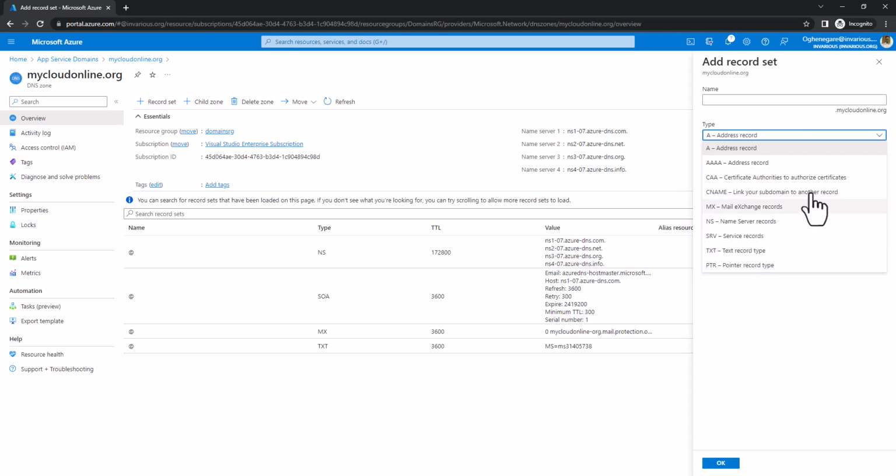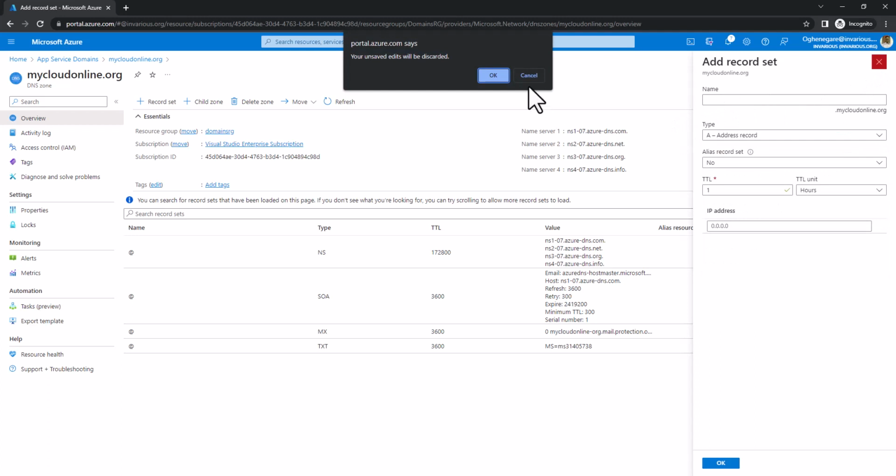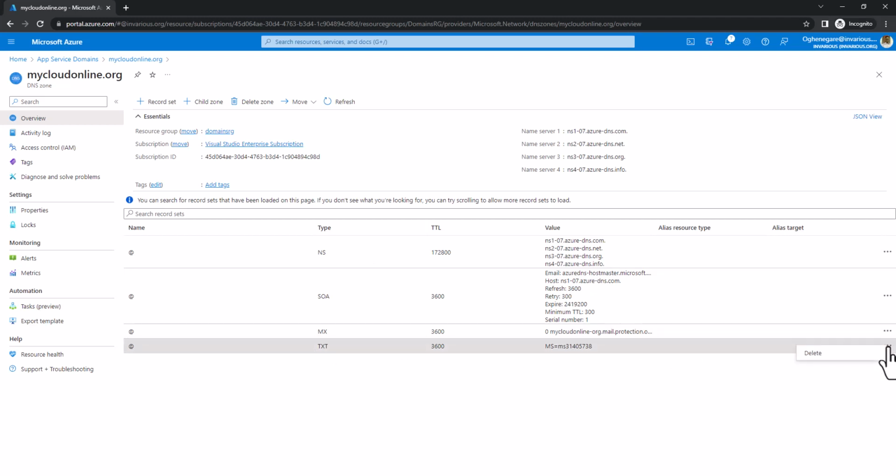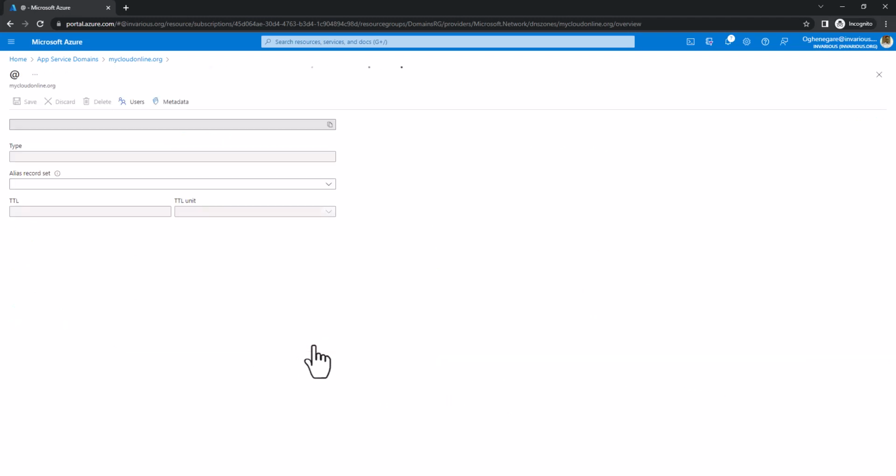But the problem is that you can only have one TXT record per tenant. So what I would do is to close this out. I'll say okay. Then the TXT record I already have here, I'll click on the three dots to either delete it, or I can simply edit the record. Let me double click on it to edit the record.